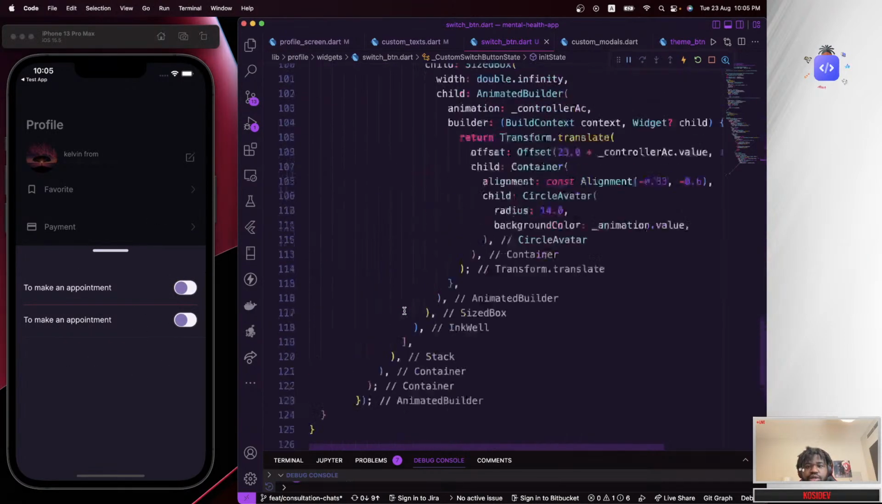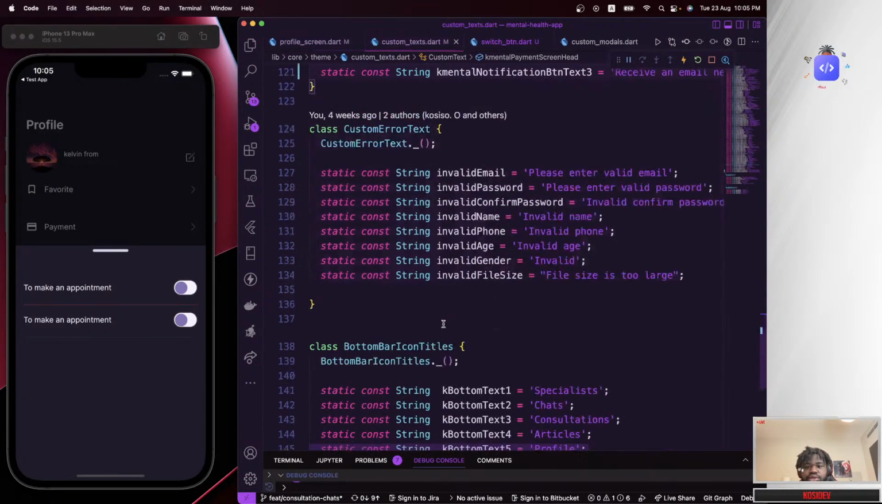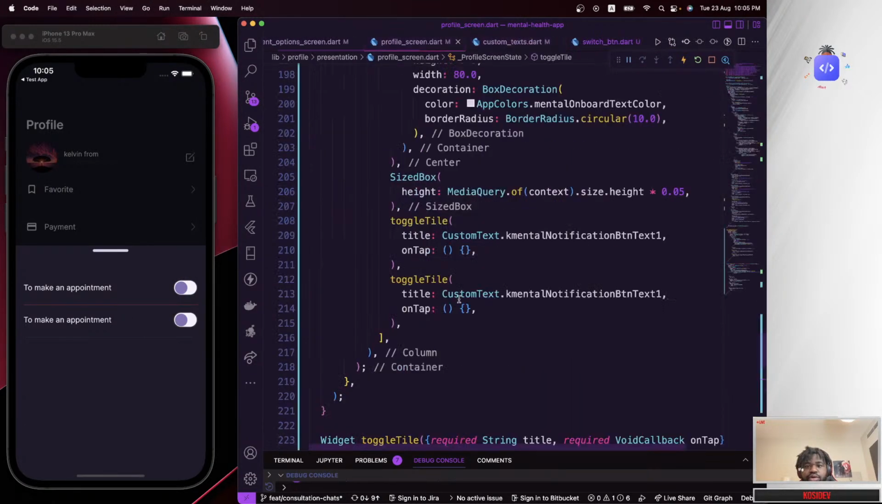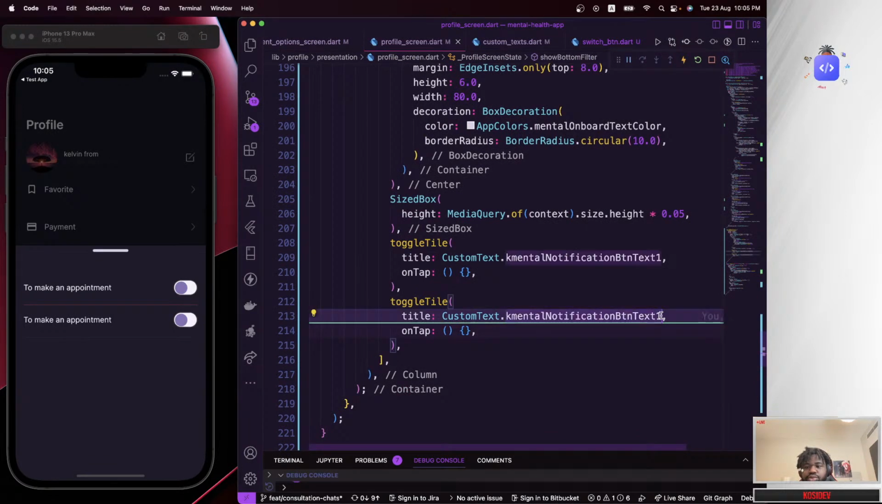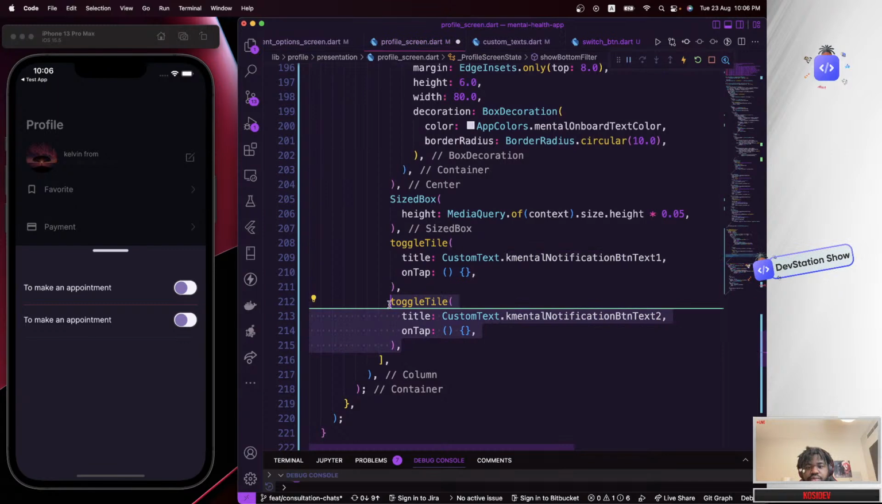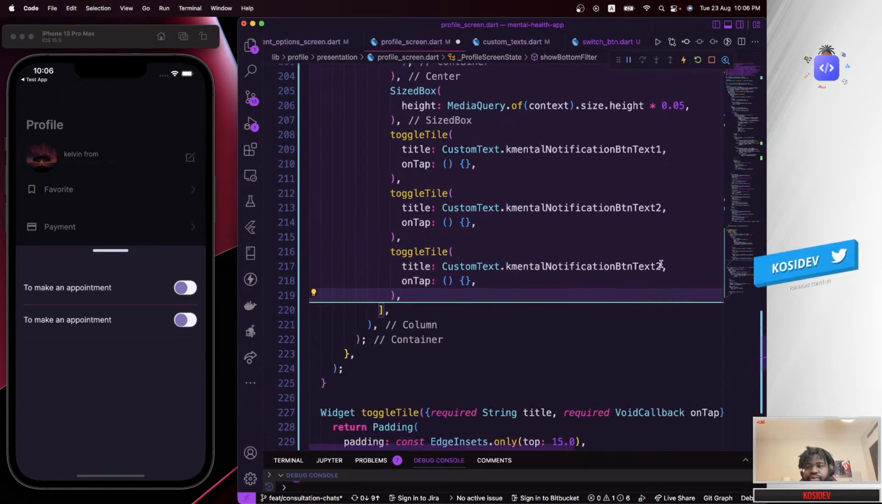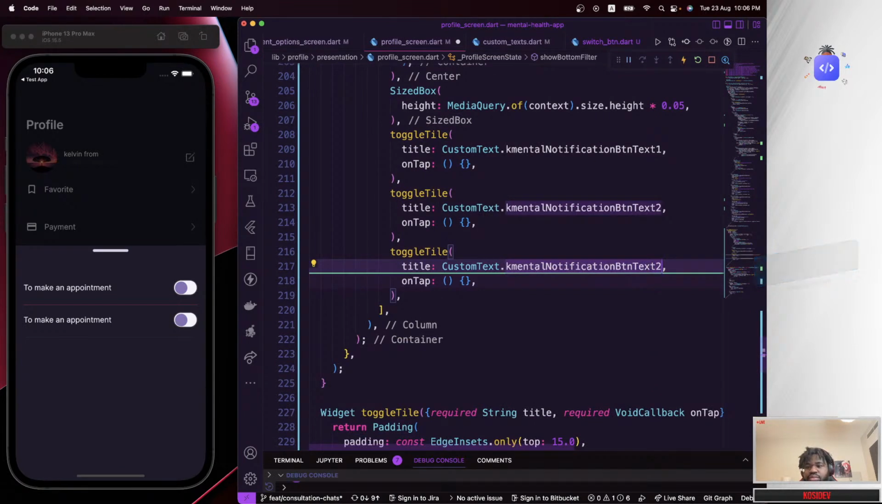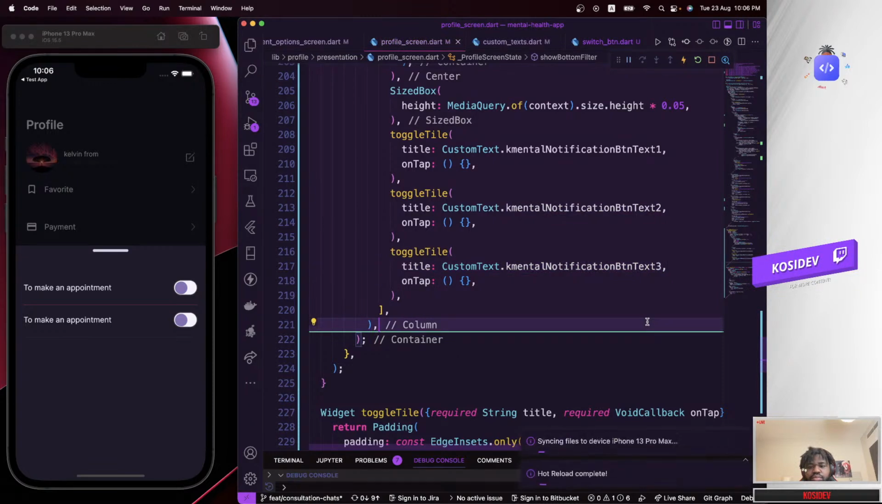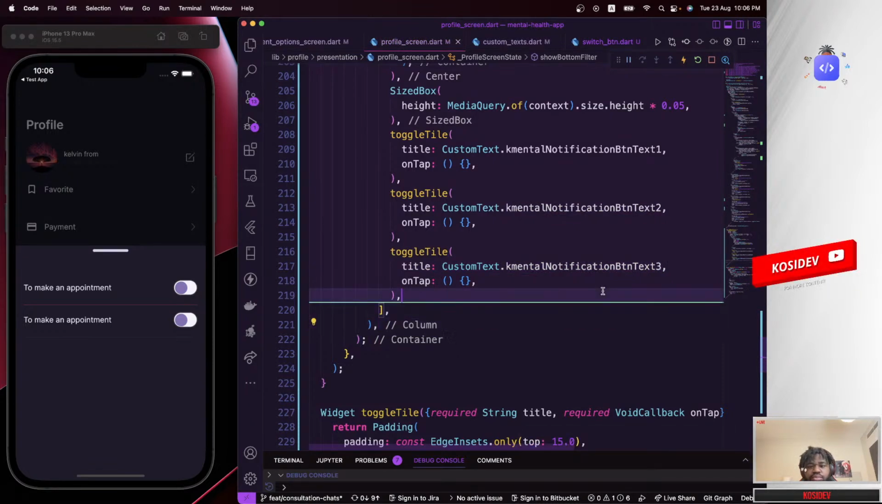And the text, let's make changes to all this stuff that we currently have here. So this should be 2. Let's copy that again. And this should be 3.